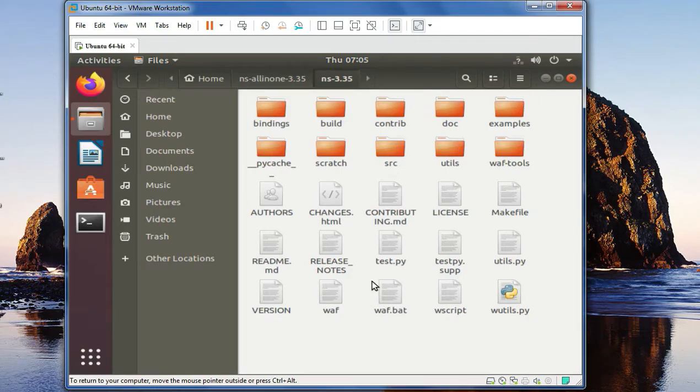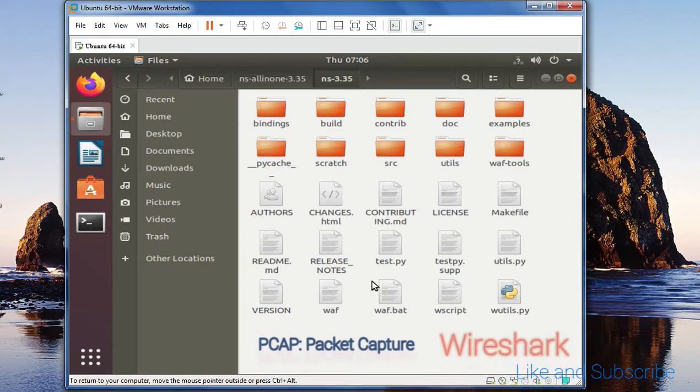In the previous video, we learned how to trace events by using ASCII tracer. In this video, we are going to learn how to trace events by using another mechanism called PCAP. PCAP, as it is the acronym for packet capture, is a useful mechanism that we can use to trace nodes and devices in NS, and then we can use it with other traffic analyzers such as Wireshark.